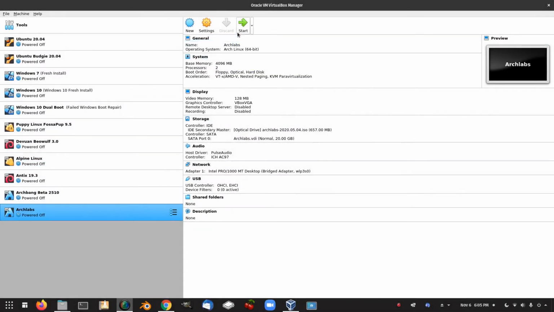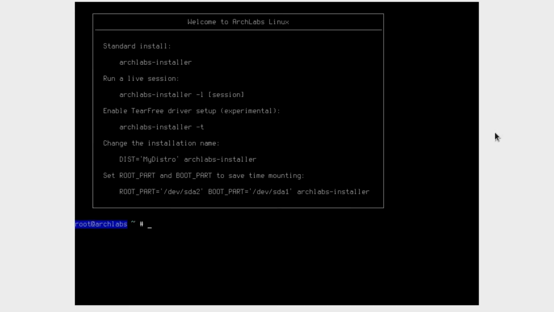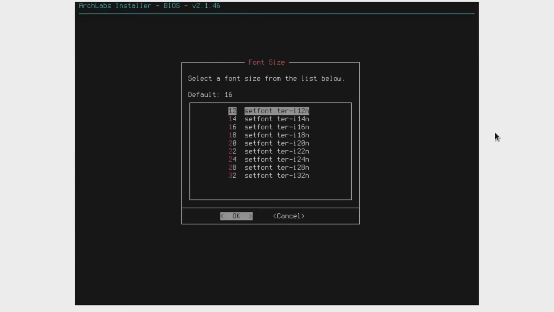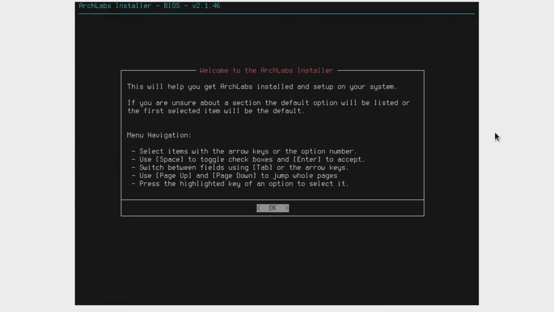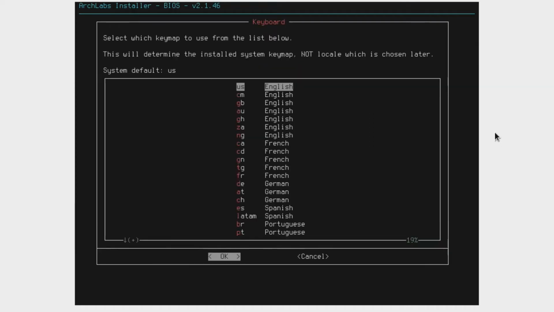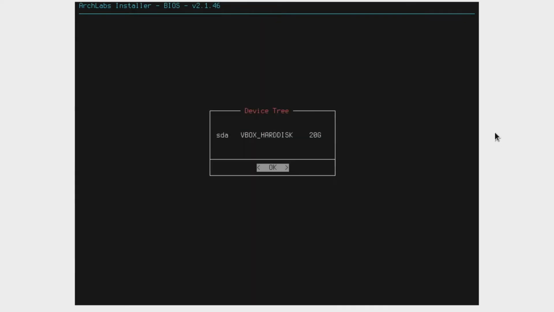So let's start up Archlabs, and we type Archlabs-installer. Enter that. Select the font size from the list below. Default is 16. Let's go with that. Keep currently set font size, yes. This will help you get Archlabs installed and set up on your system. If you are unsure about a section, the default option will be listed, or the first selected item will be the default. Okay, US English.